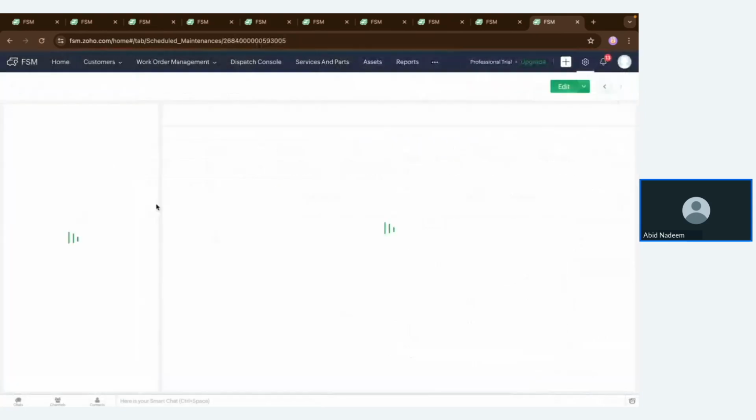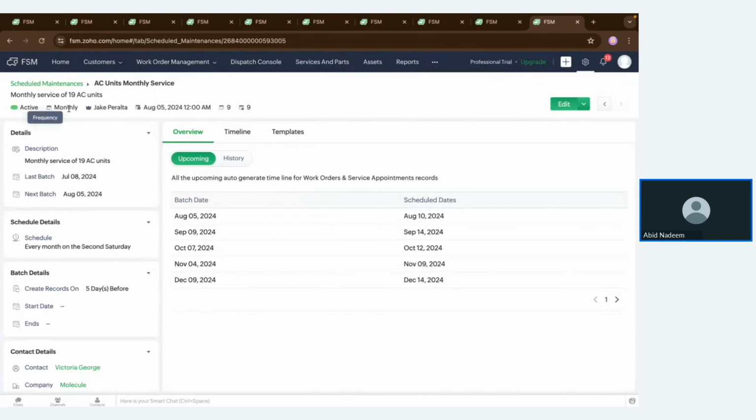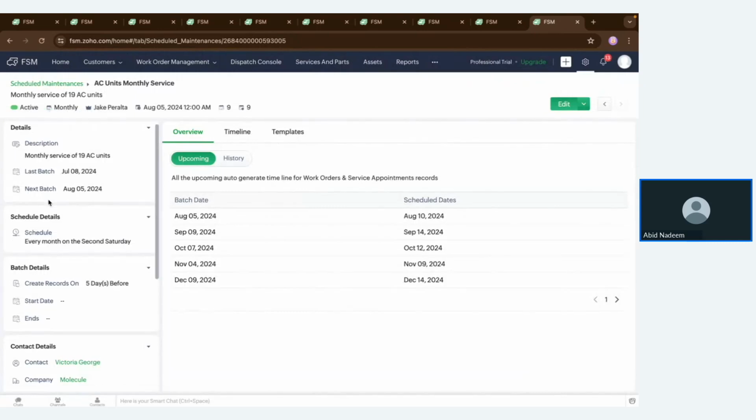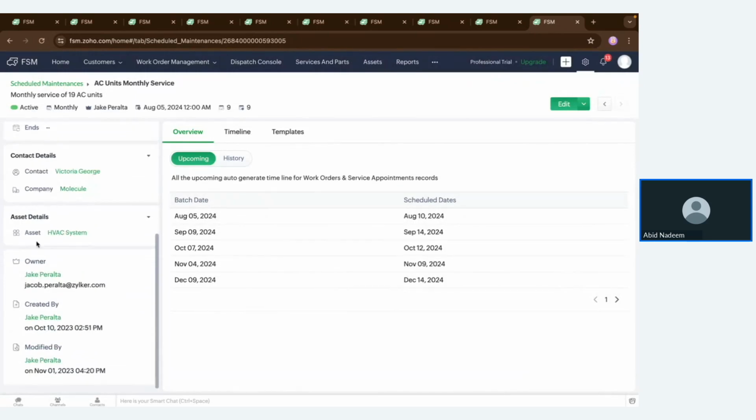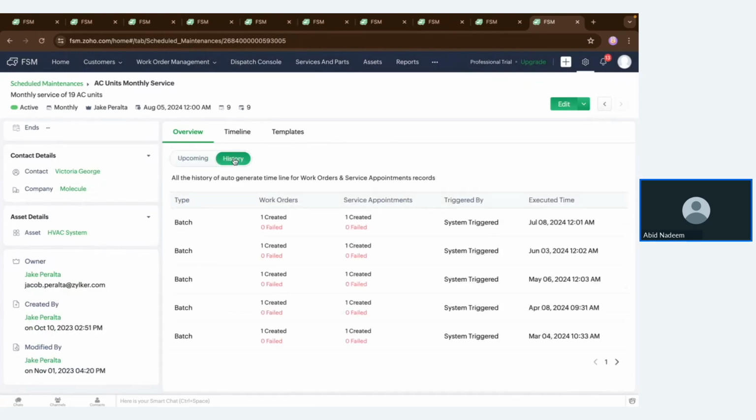If I click on any of the existing scheduled maintenance, we can see the information about the scheduled maintenance on the left pane, the detail and schedule detail. Along with that, we can see the contact, company, and asset for which the scheduled maintenance is being created. On the right pane, we can see overview, where we can see upcoming jobs and historical jobs.